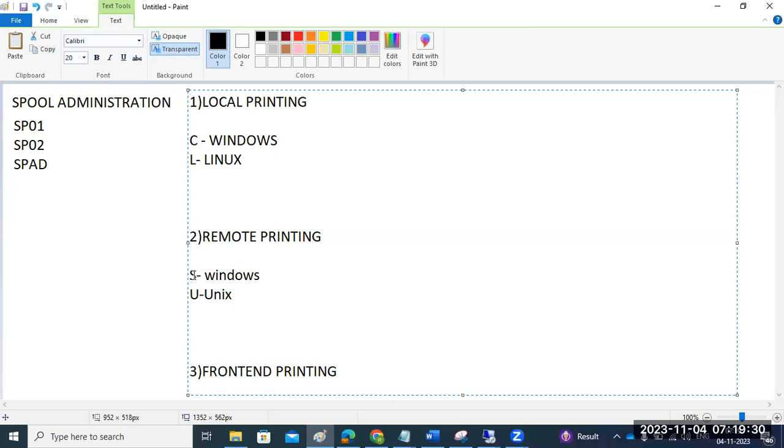Suppose the print spooler is running on Windows only. Then at that time we have to choose this one here.